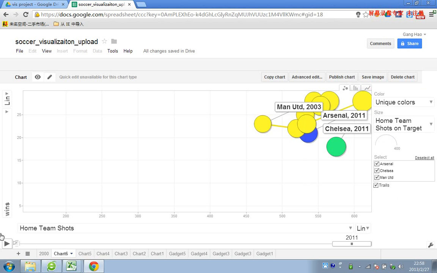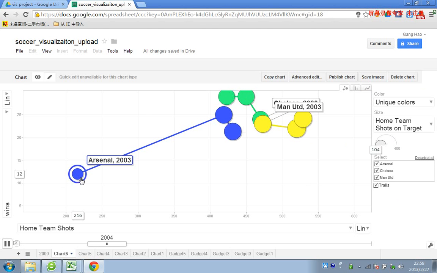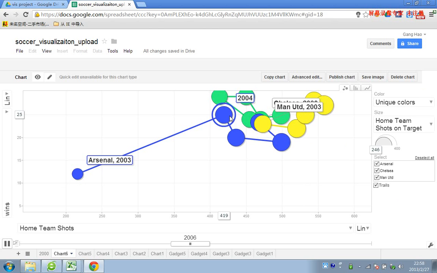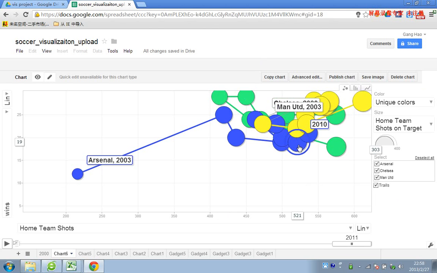Let's begin the visualization here, and you can see Arsenal has a big progress between 2003 and 2004. Chelsea's efficiency is high because they shot less, but they won a lot. But Manchester maybe has the best performance.